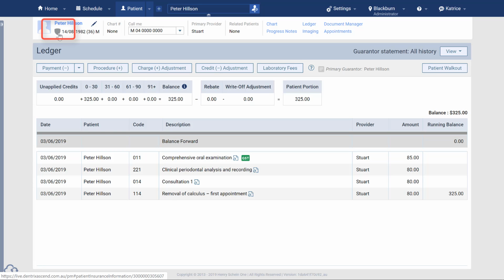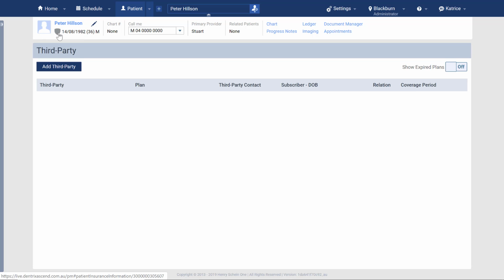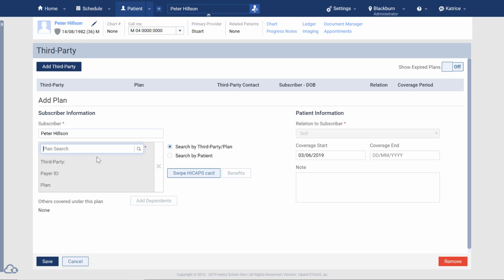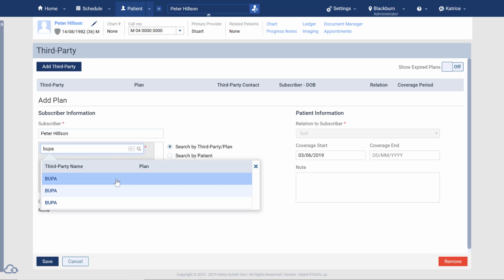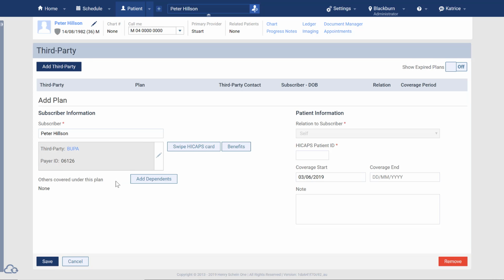We can see that he doesn't have it linked up here. So we're going to jump in there and add the health fund very quickly. Now, typically this is done upon arrival when the patient first comes into the practice. Sometimes, unfortunately, it is forgotten about, and when that situation does occur and you're not adding it till after the treatment's been completed, sometimes the following situation can arise.